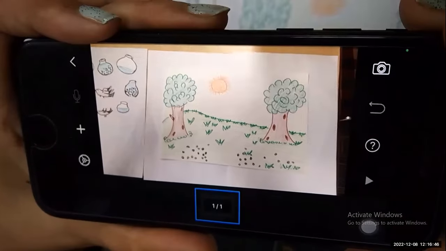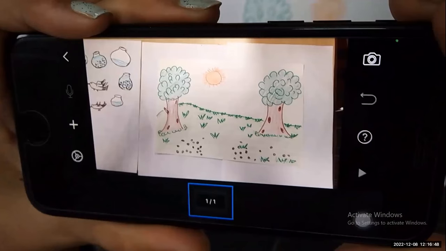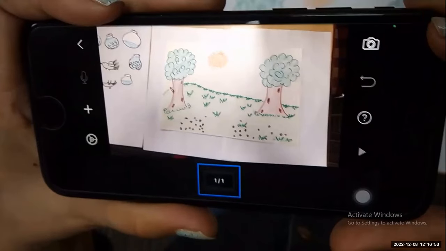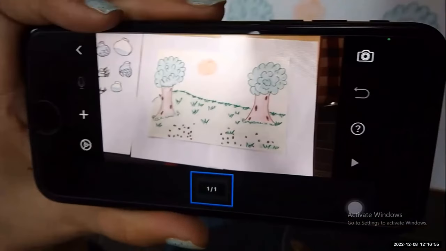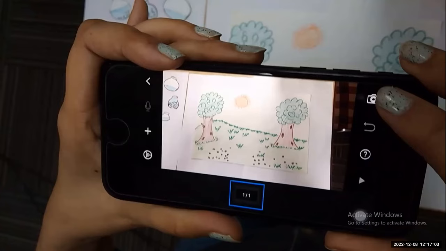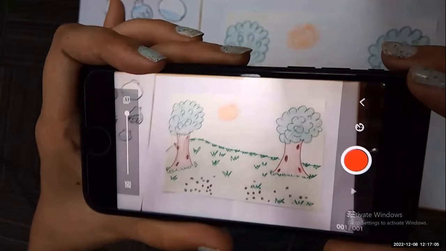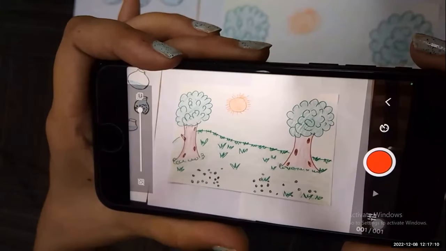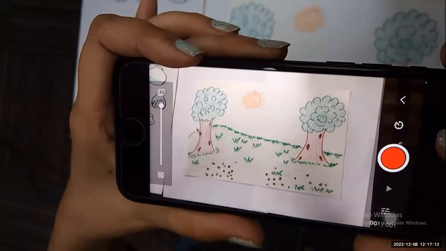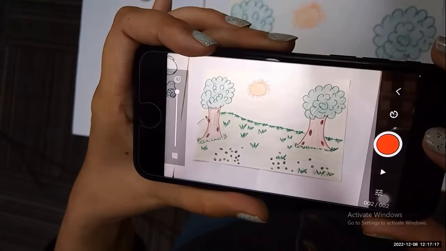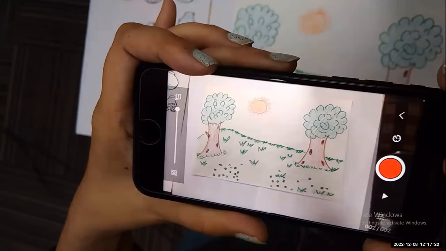So as discussed here, 8 icons are given. You can see on the right hand side top icon is the camera. So we will capture this frame by using this icon. I'm clicking on this. Now you can see a red button. We can capture a frame by clicking on the red button. So I am clicking on it. So this is our first frame.